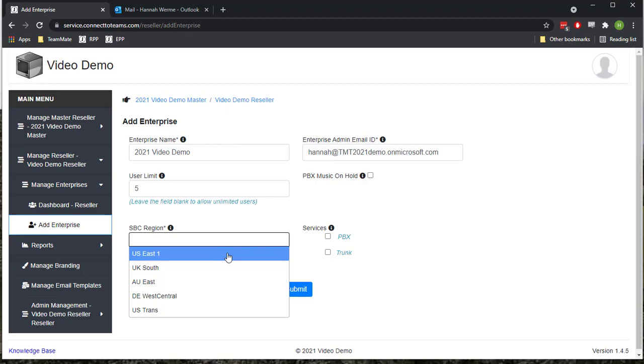Next, choose which SBC regions you want to enable for the enterprise. Best practice is to choose the one that is closest geographically to the customer, but if you plan on setting up multiple direct routes, you will need one SBC region per route.